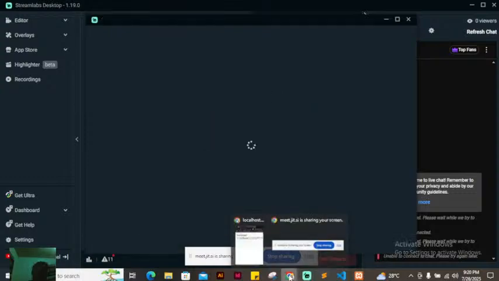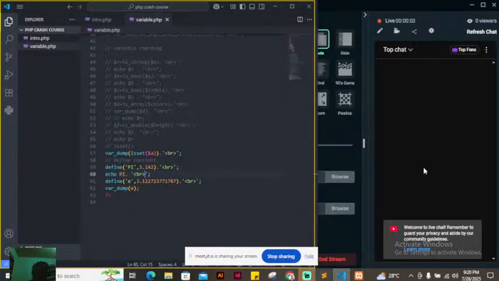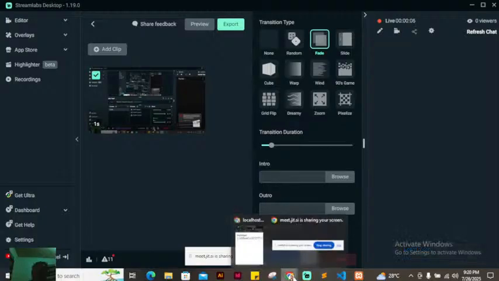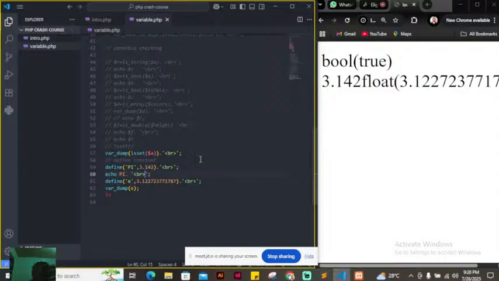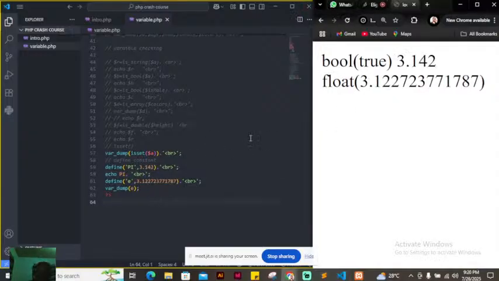So I close my code, then I store my program back. So that's what we are having. If I save this and I run it, you can see that this is a float and the other one is a bool. So that's how to define constants in the PHP programming language.